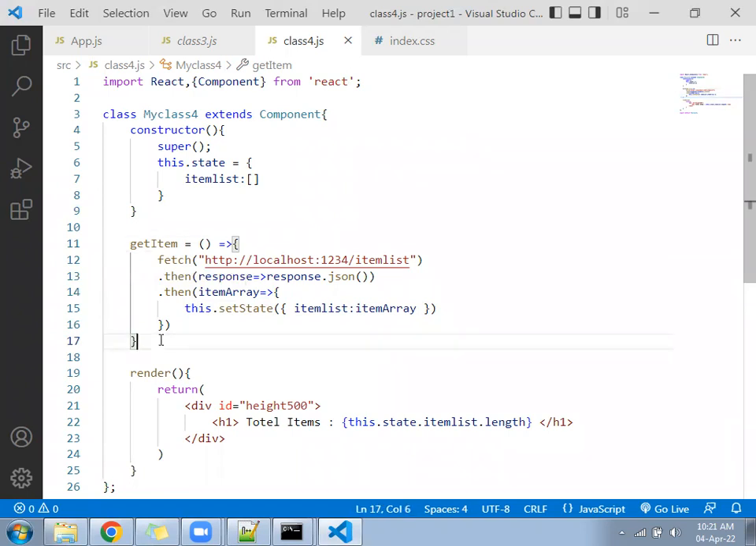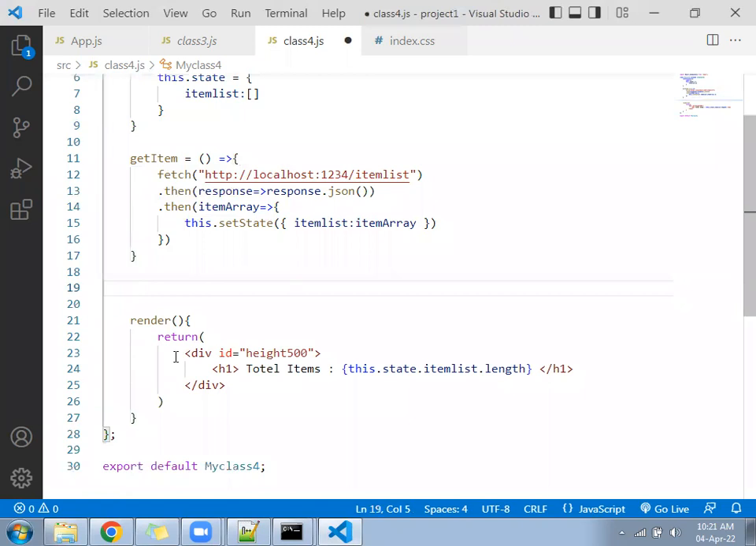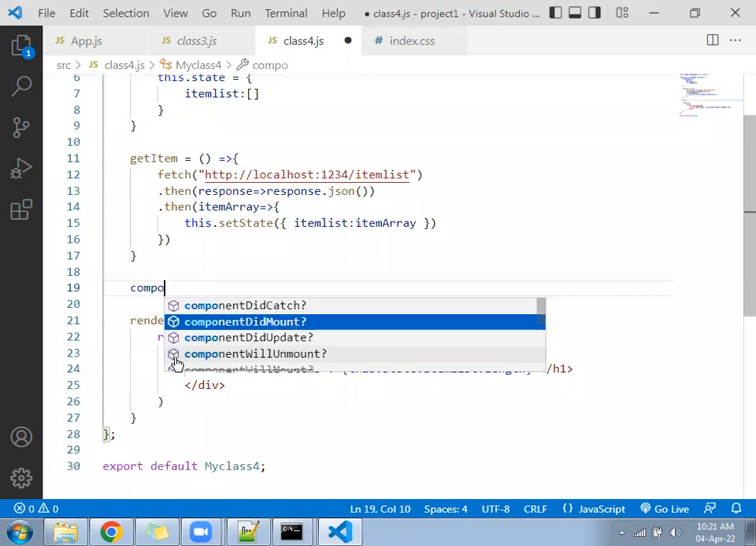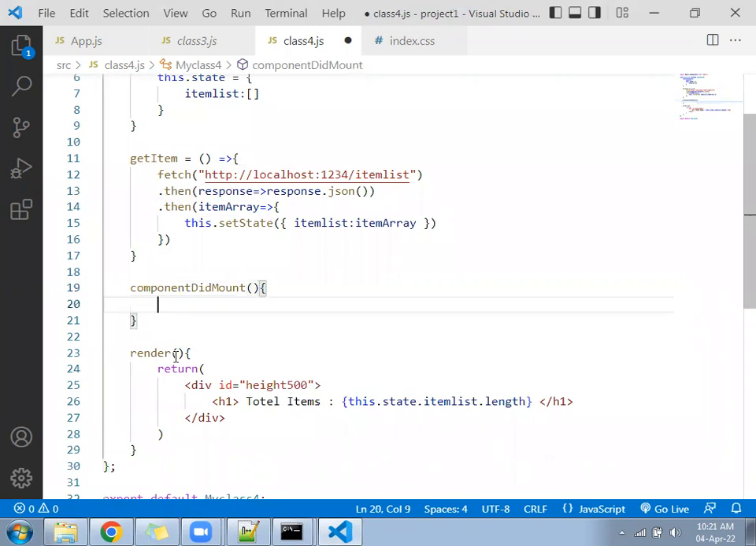Come down. Below we can use here, yesterday we used a function called componentDidMount. What is this for? It executes on load. Once your page is loaded, in that sequence, first we will execute the constructor.